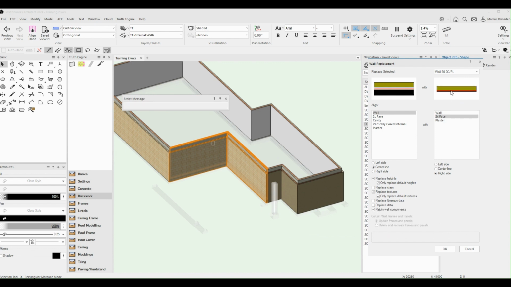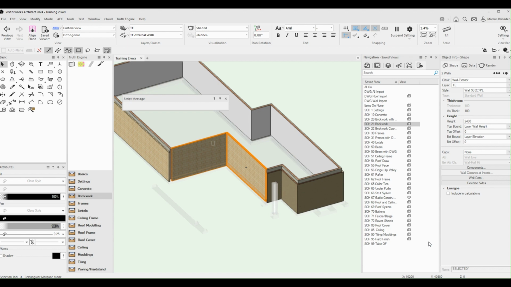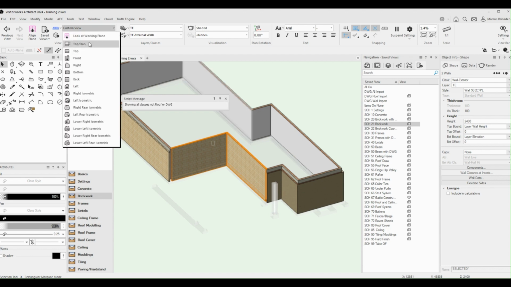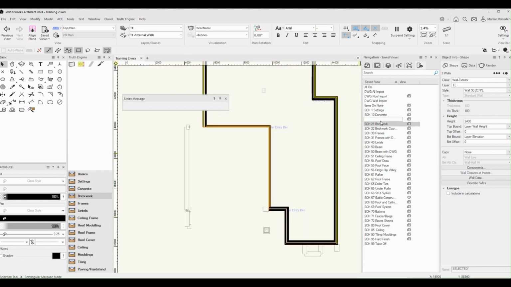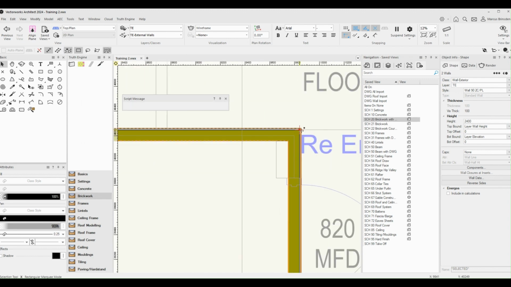We want the inside of that wall to line up with that wall and replace it. So it took me quite a while to work out, so you just trust me on this one. That is the way to do it. There we go. Now if we look at our plan view, you'll see that that wall is in the correct position.